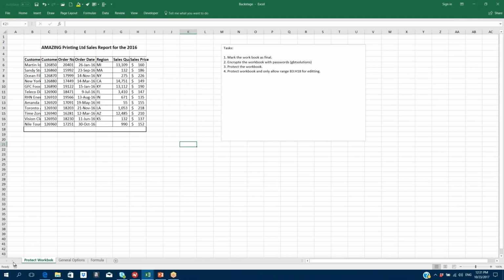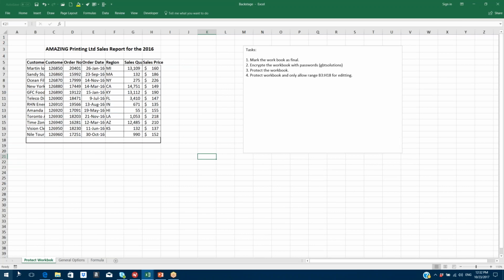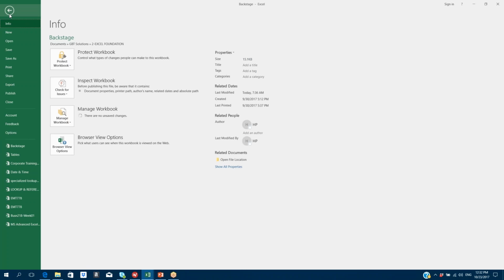Here you have the status bar, with display and zooming options. We have different tabs. And this is where we talk most about the backstage view. In the backstage view, we have info, new, open, save, save as, print, share, export, publish, close, and account, feedback, options.